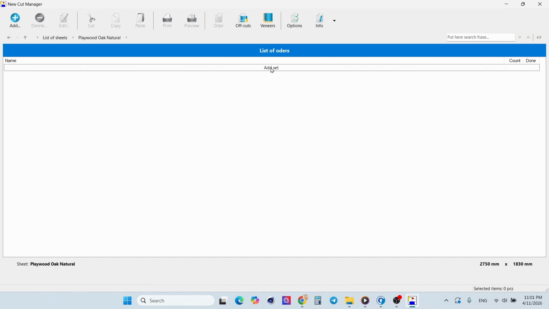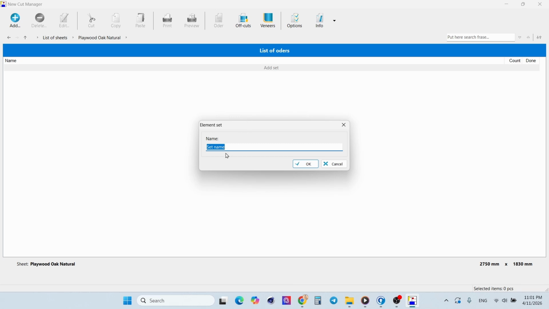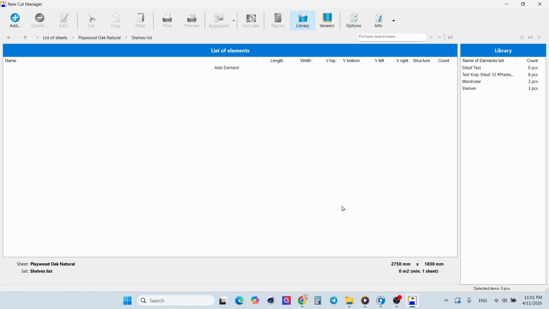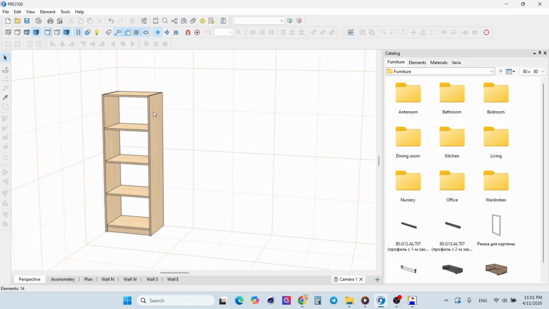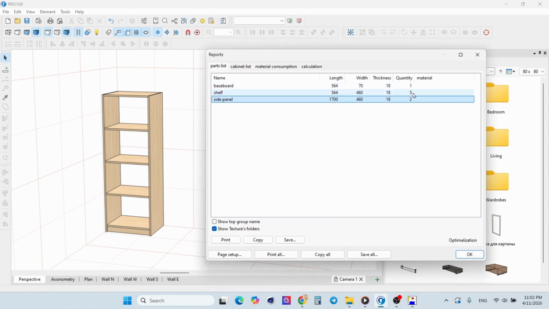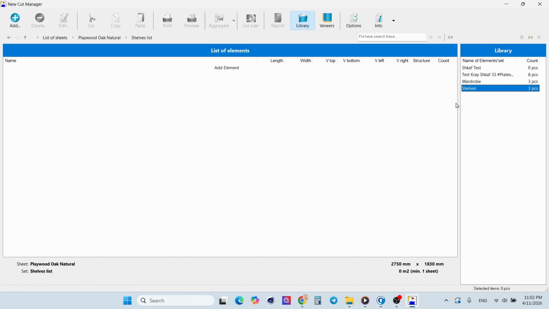So here's also double click, and again we can put shelves list, hit OK. Then here hit the button library, and we have shelves, these 3 pieces, but actually it's not pieces, it's like positions, 1 to 3 positions, but pieces like 8 pieces, 8 panels, but 3 positions. So hit the button and double click and OK, and we can see all our panels.